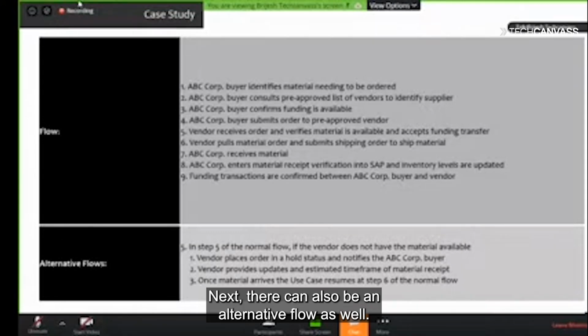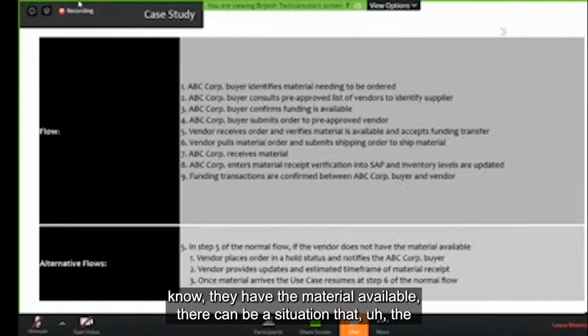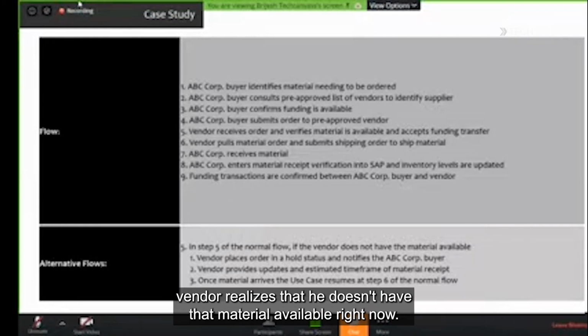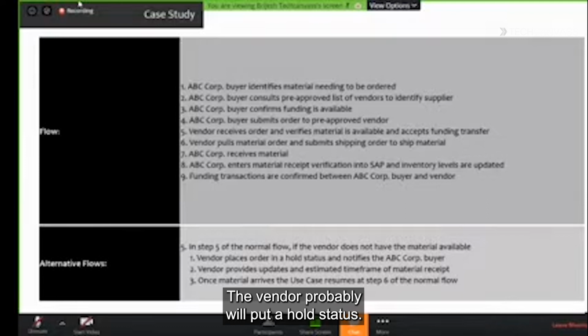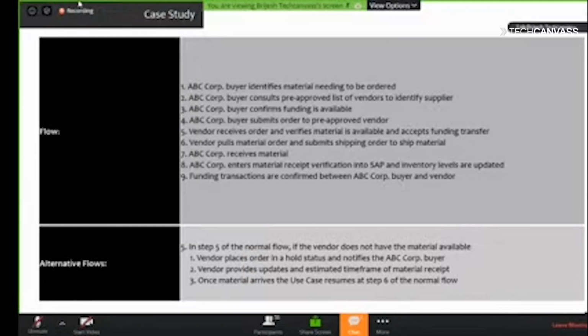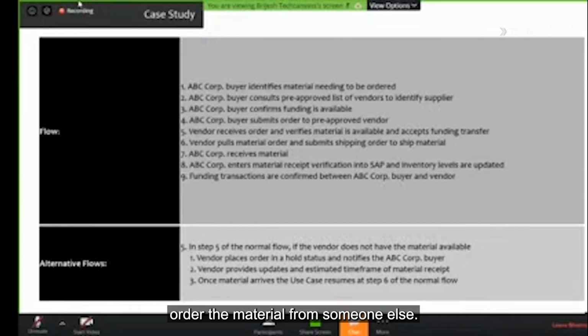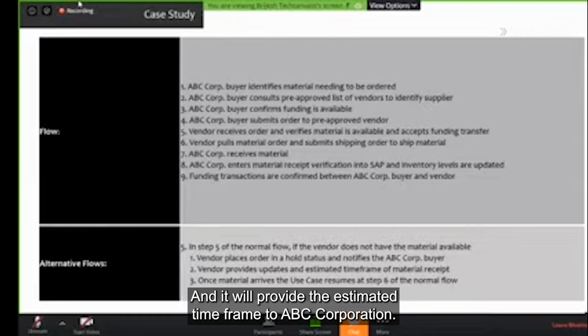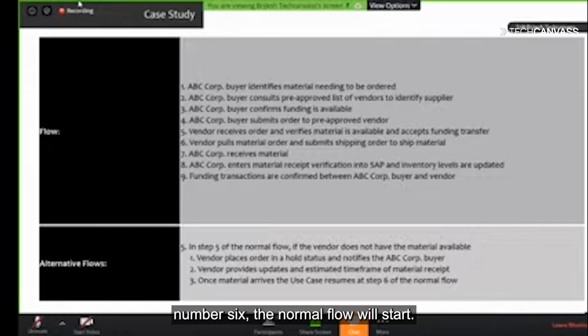Next, there can also be an alternative flow. From step 5, when the vendor receives the order and verifies that they have the material available, there can be a situation where the vendor realizes that he doesn't have that material available right now. So what does the vendor do? The vendor will probably put the status on hold, order the material from someone else, and provide the estimated time frame to ABC Corporation. And once he receives the material, the normal flow will start again from step number 6.